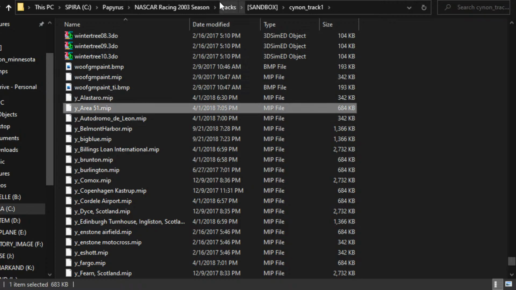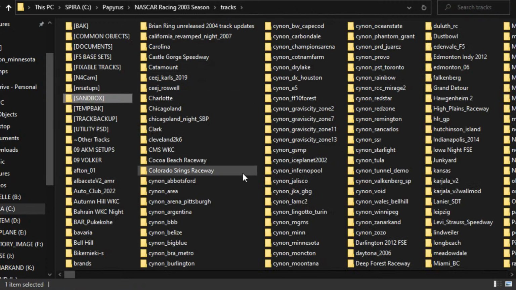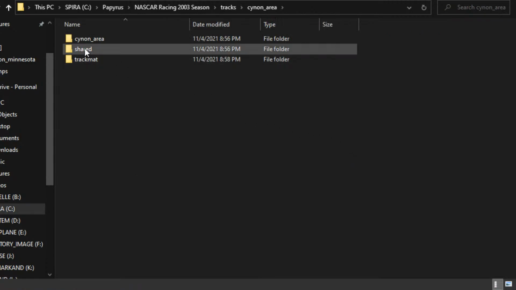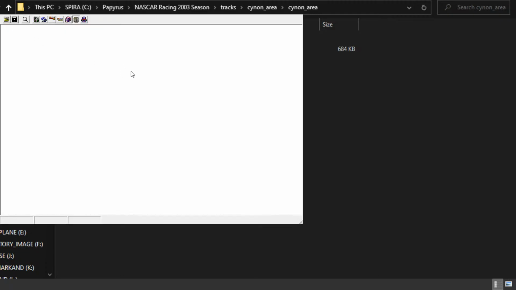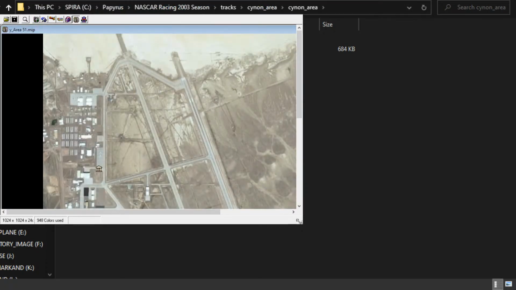So someone on StuNod mentioned something about doing something with the runways at Area 51. And I thought, what the hell? I actually had this MIP file. Actually, I should probably open WinMIP so that you can see what that is. So I'm gonna just open that. So you can see what this looks like.